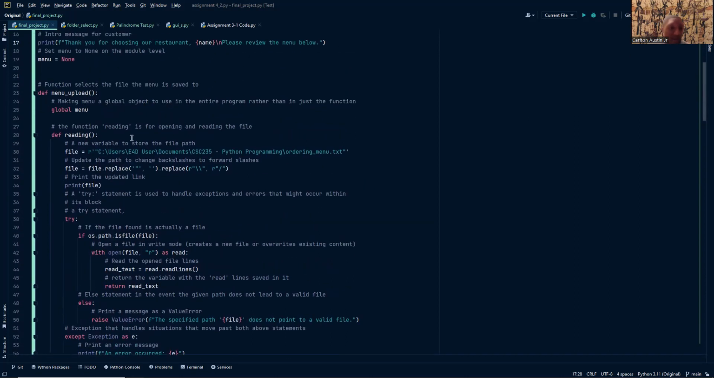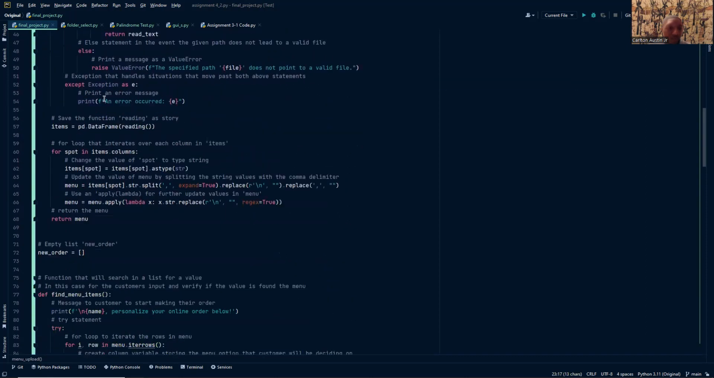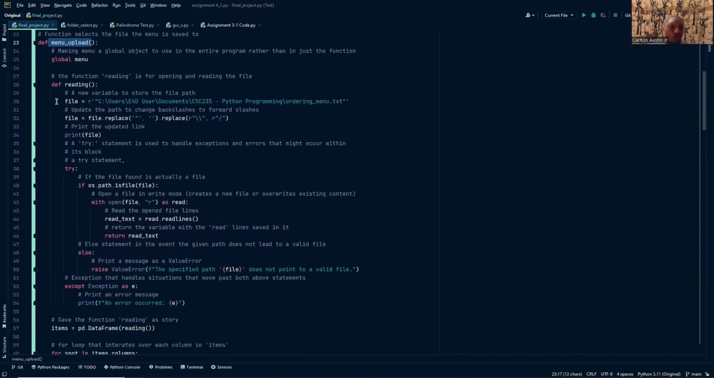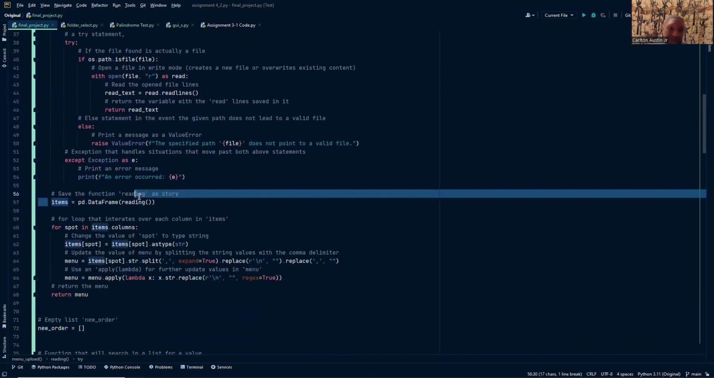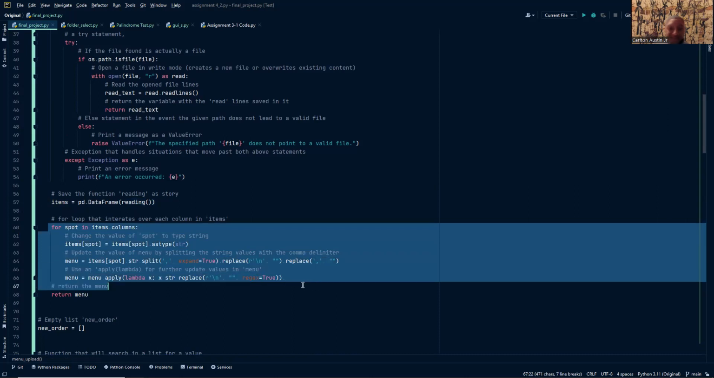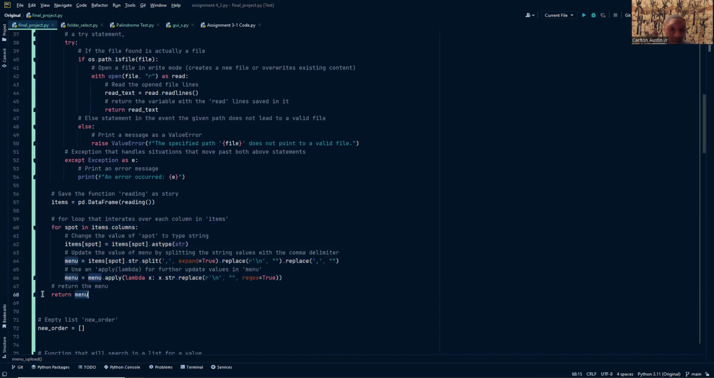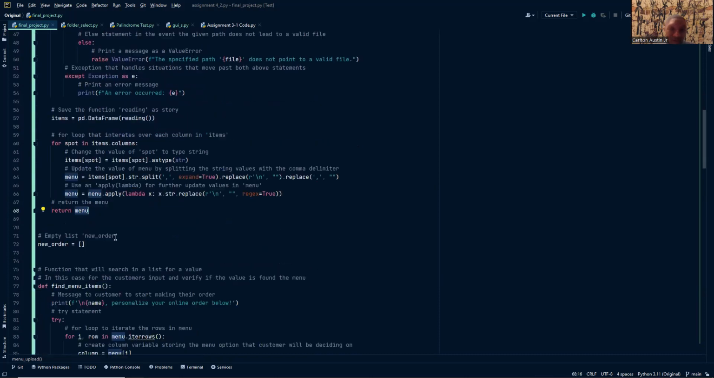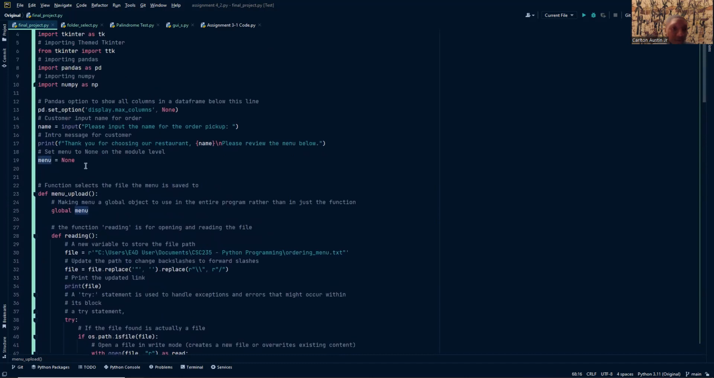And then the overhead function, menu upload, will not only run the reading function, but it will also, like I said, read it into a data frame, which just makes it easier for me to look at and easier to read. And then we'll have this for loop. It just cleans up the data in there. And then we'll return the menu value.